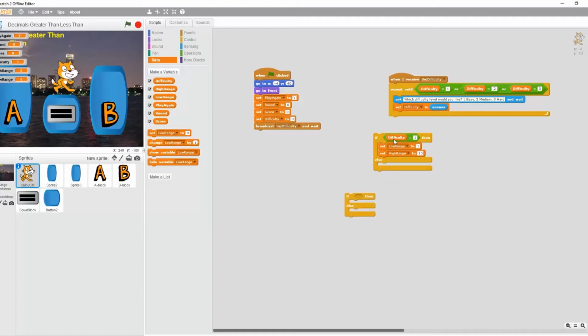All right, so there we have it. We know if the difficulty is set to 1 from the user entering information right up here, then if that's true, we'll set these two variable values to a 1 and 10. If it's false, that means they didn't choose 1. They put like 2 or 3. It'll come down to this else section.